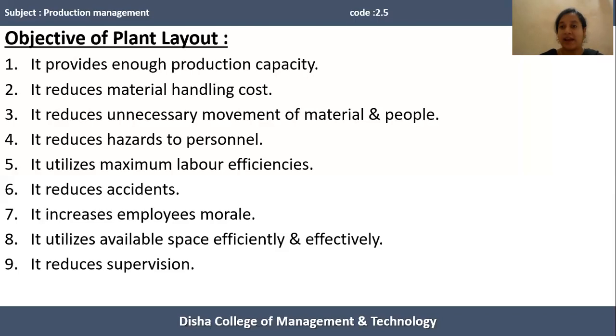And if the production manager prepares a good plant layout, he is capable of installing the material handling equipment room near the storeroom. So with less travel, the material can be carried from the storeroom to the production unit, so that the accidents can be minimized.